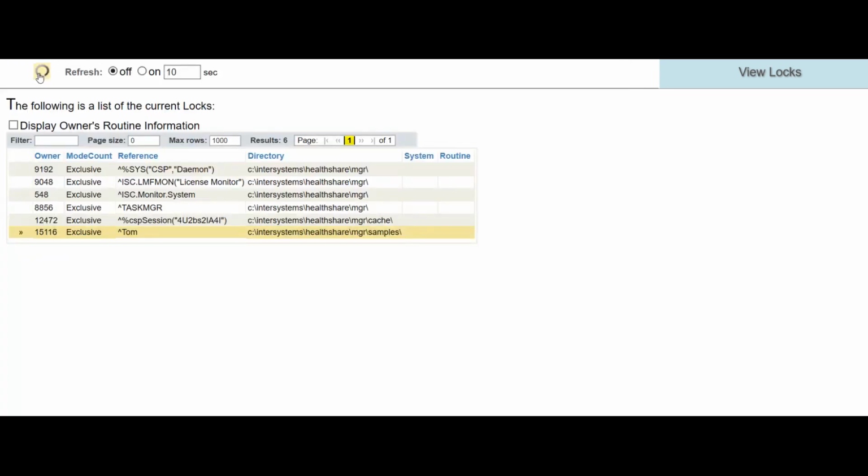We will refresh the view locks page again. Now in the view locks page, unlike non-incremental locks, we can check that the lock is attained by the job of terminal 1, that is 15116, on both the references global Tom and global blah. So when we use the plus sign, it does not release all the locks in the process.